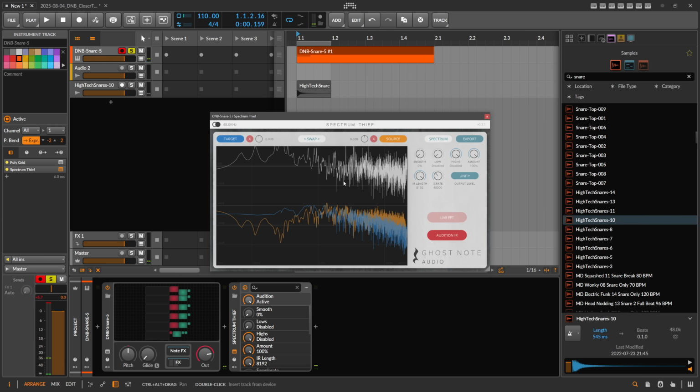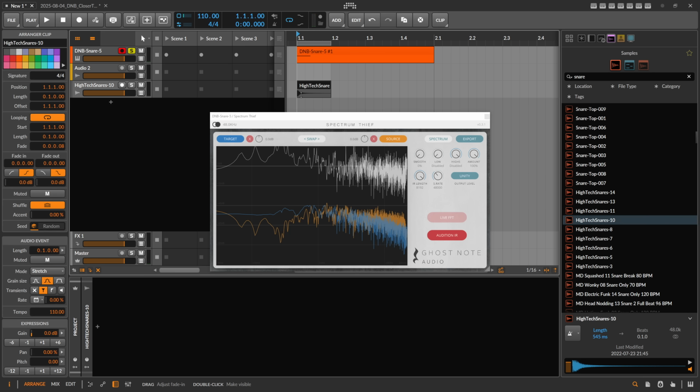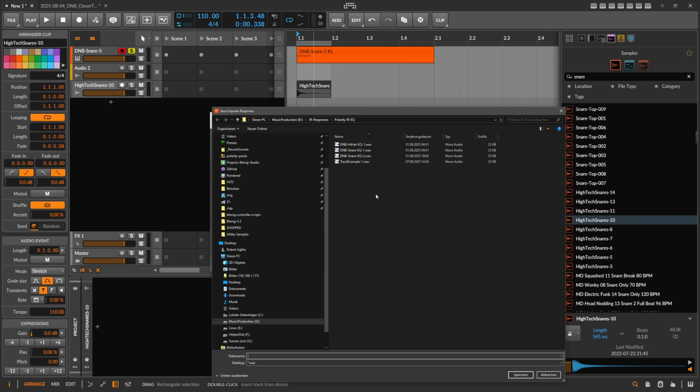The reason why it sounds like this is that in the attack phase of this snare sound we have a lot of different frequency peaks than we have in the tail. But because this is kind of a max peak thing, it remembers all the frequencies from all the positions inside of this sample. So we have this kind of metallic sound.